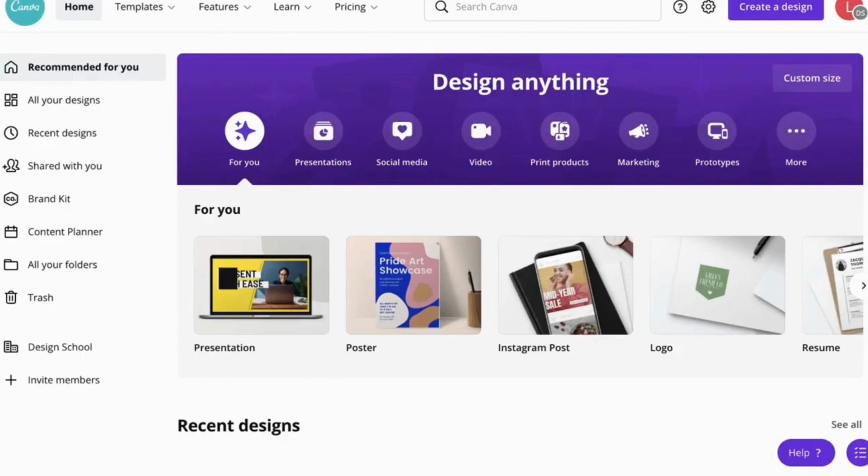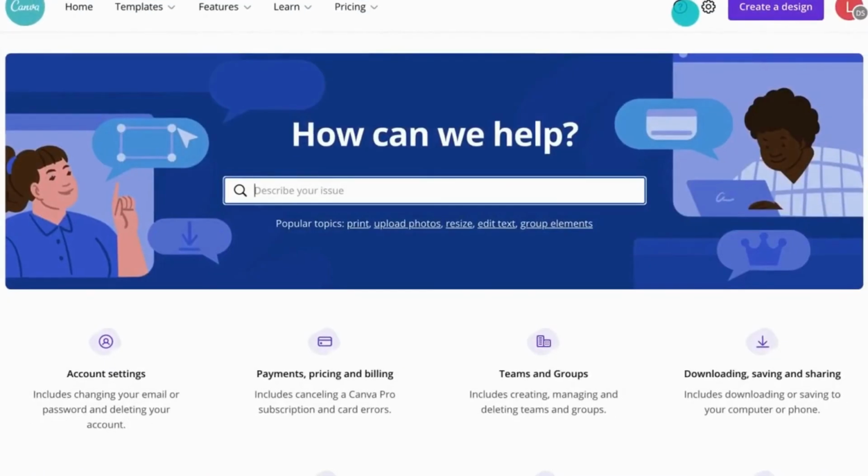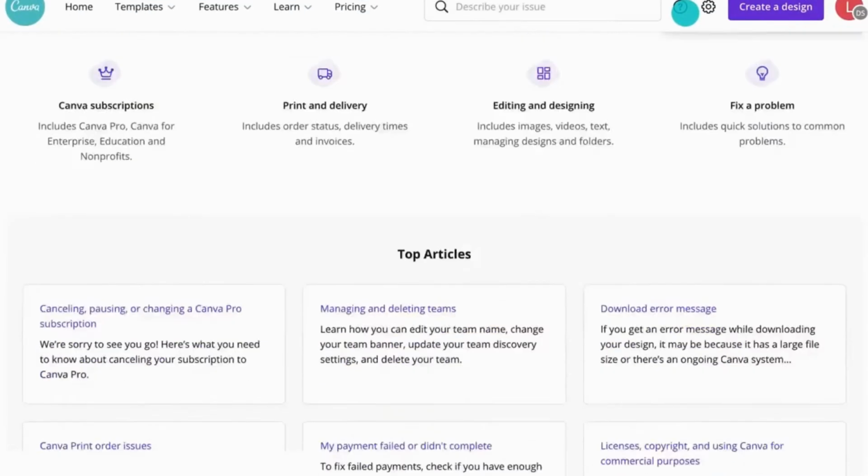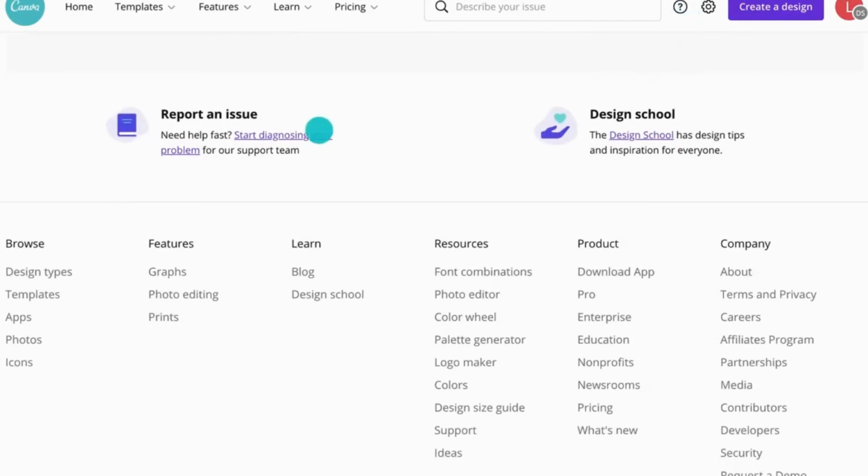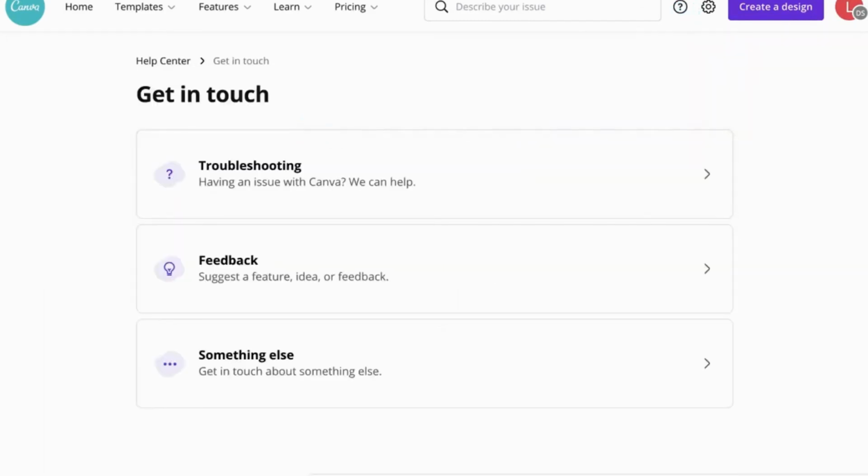And the final thing to mention is if you can't find what you're looking for, reach out to us. Clicking on the little question mark at the top right will take you through to the Help Center. It has a bunch of helpful articles, but you can also report an issue by contacting our support team.